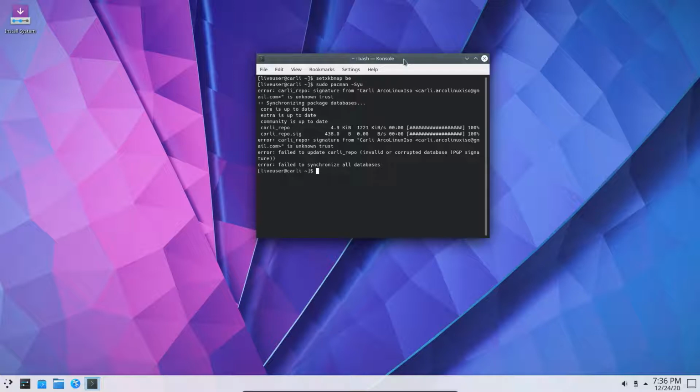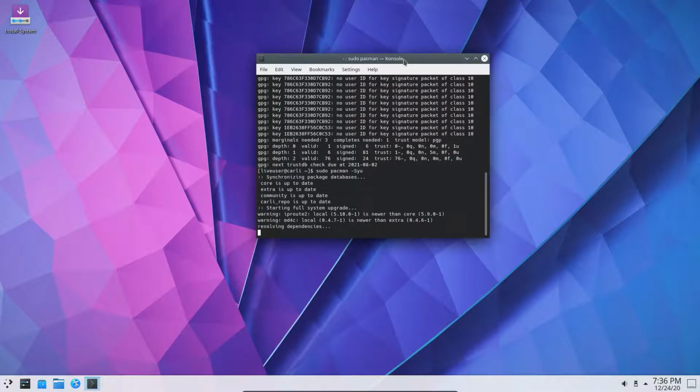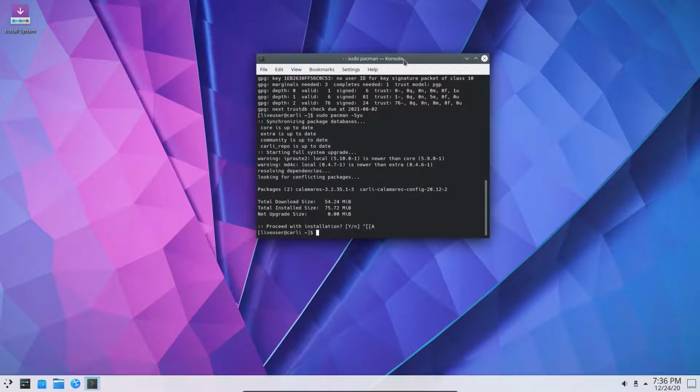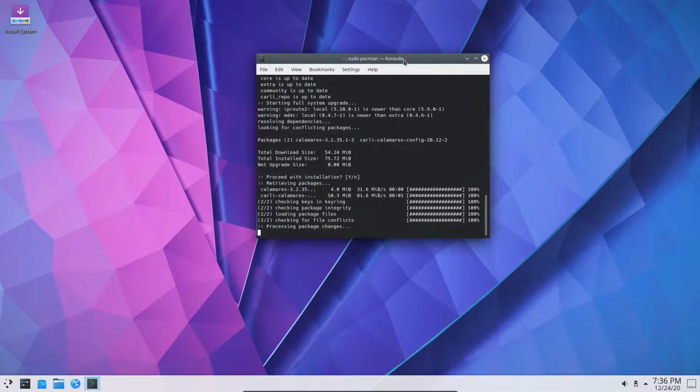Okay, so a quick way around that is as follows. Sudo pacman-key, and then you're going to say --lsign-key Carli. Voila. Now it knows my key. And here are the new stuff. So like I said, I have a new Calamares and new configuration.